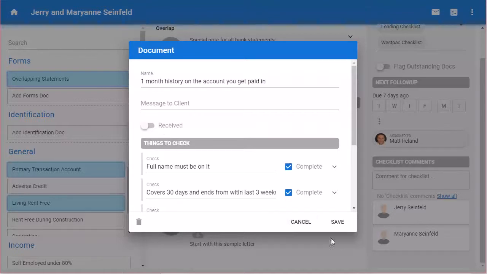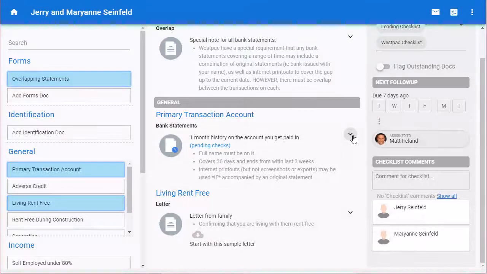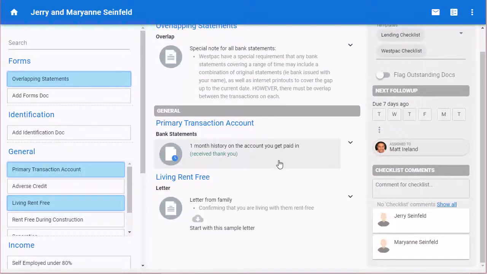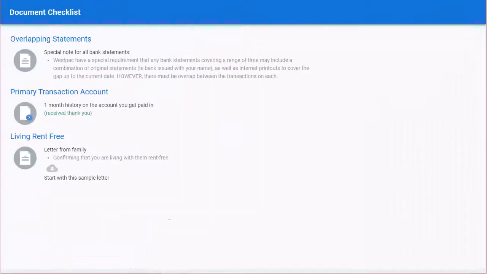You can do that from there, or if you just want to do it on the fly, you can do it from here as well. So when I tick that as received, and the client looks at their list again, they will actually see the documents being received, and so on until all the documents have been received. So that's a quick overview of the document checklist. It's all 100% customizable, and I hope it's useful.